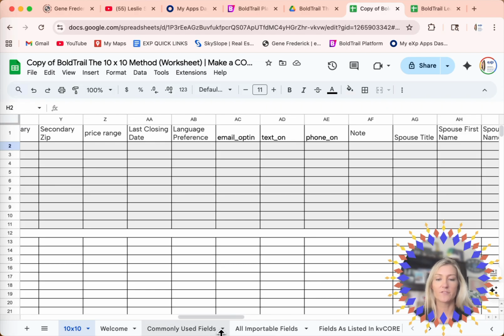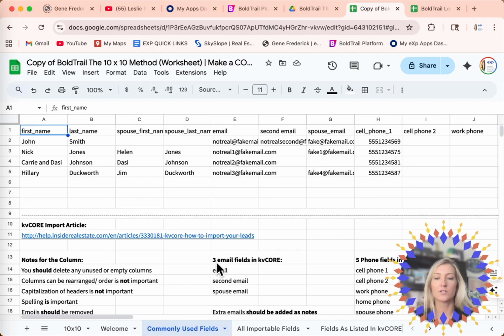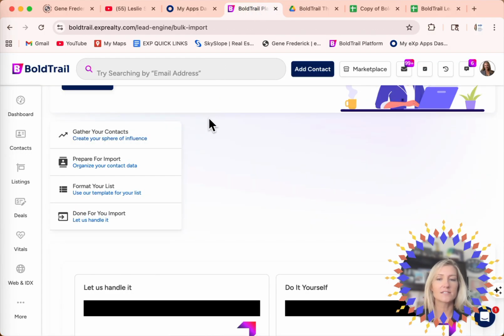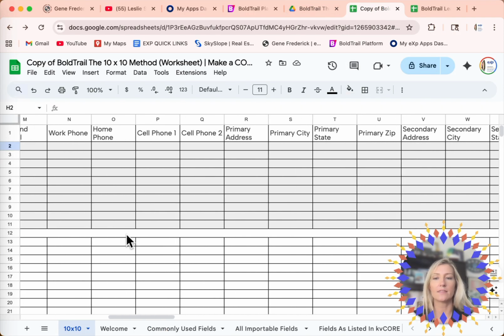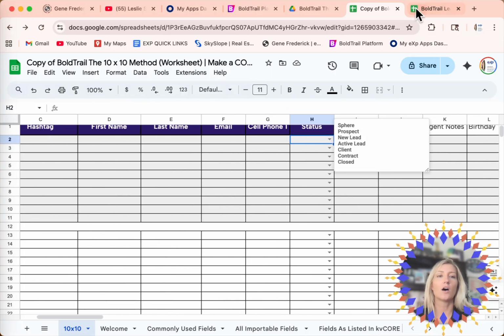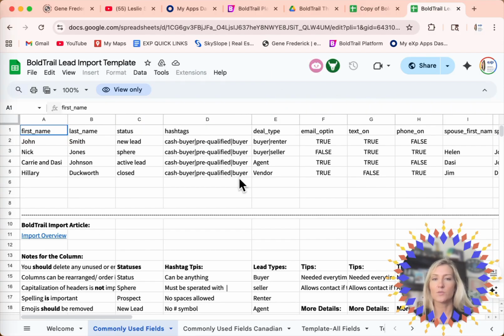At the bottom of your page, you will see that there are commonly used fields. There are sample CSV files or sample spreadsheets that you can take a look at before building your own. Again, I'm telling you this stuff for a reason. Work on this before you build your spreadsheet. Again, you have the 10 by 10, which is to show you how to get started, this spreadsheet, and then there's also the spreadsheet that they do have as a sample.